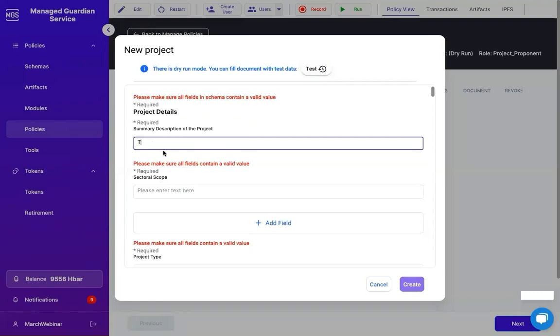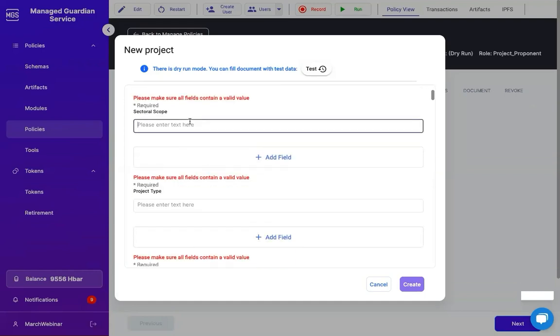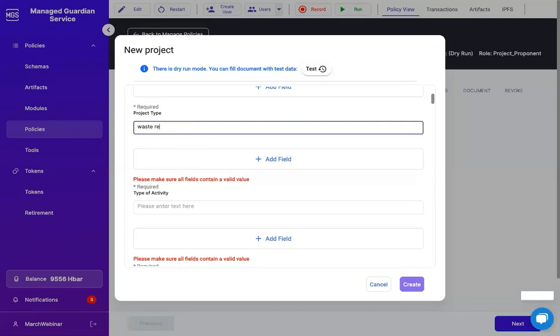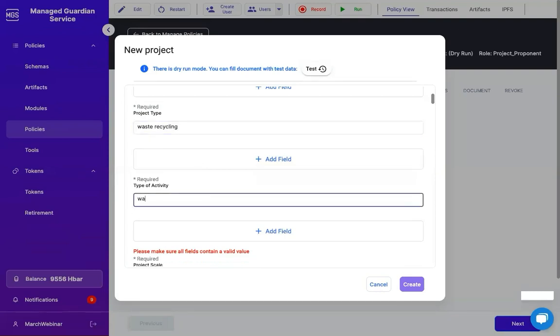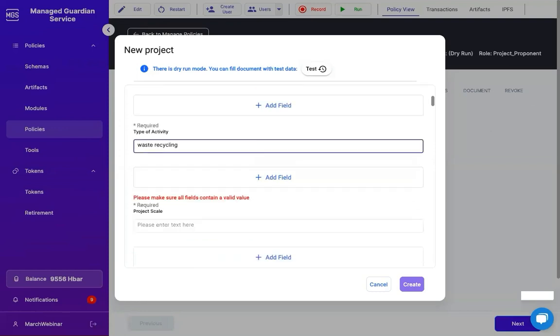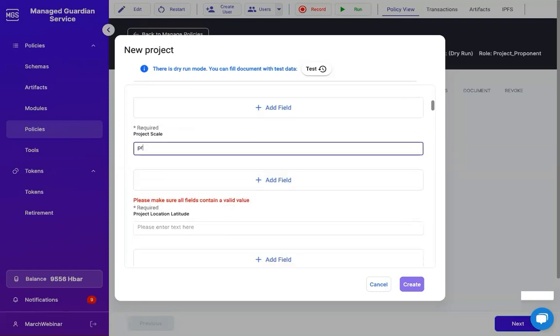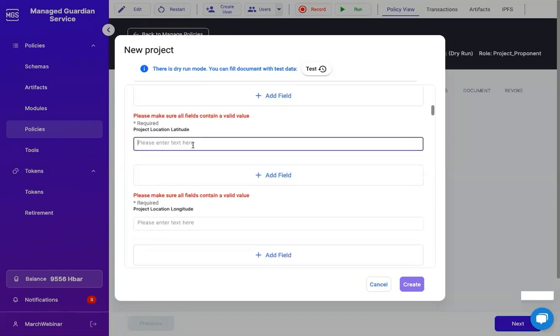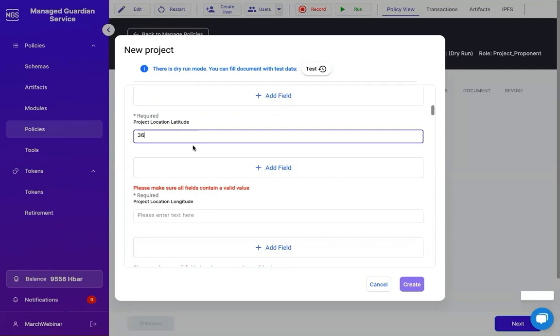We're going to put that this policy, or we could say project, estimates of plastic recycled. Then we're going to say this is total scope 13. The project type is waste recycling. This is just a regular project, not a large project. We're going to provide some information for the location, like the latitude.